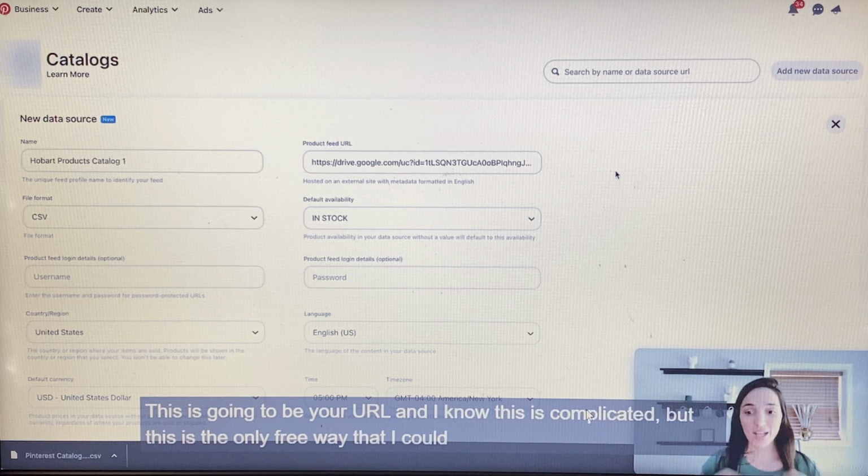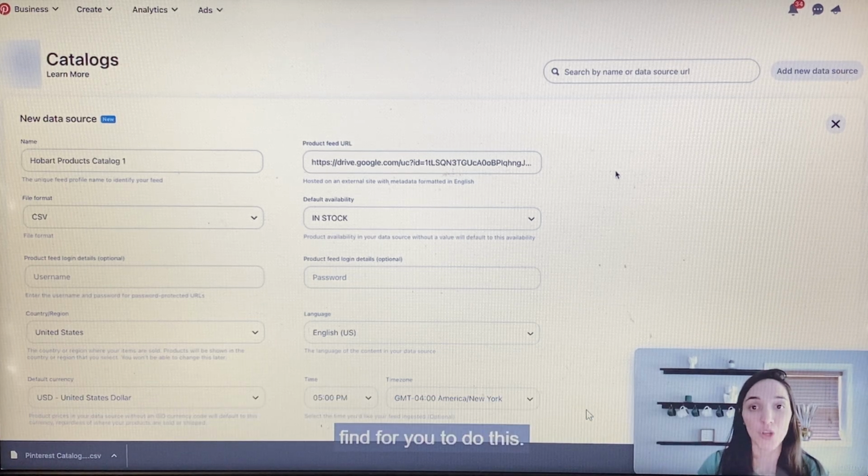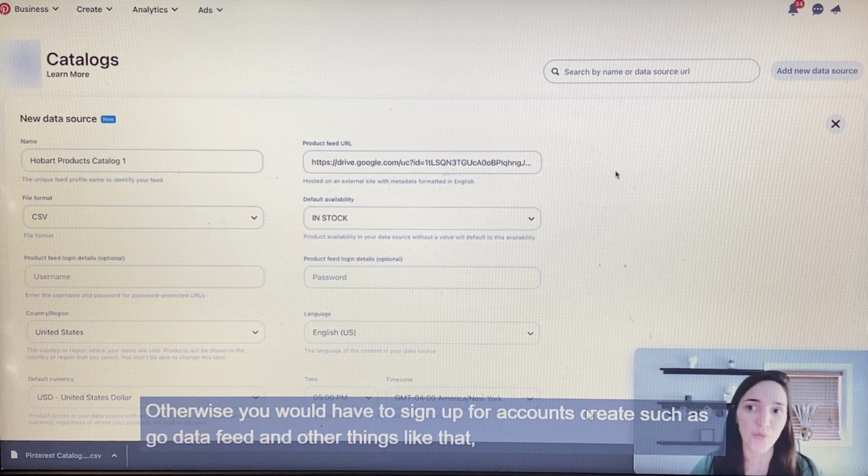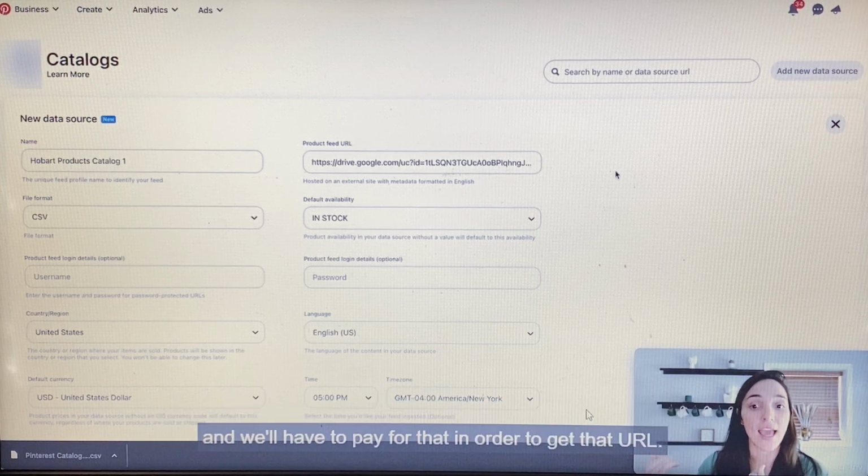And I know this is complicated, but this is the only free way that I could find for you to do this. Otherwise, you would have to sign up for accounts, such as GoDataFeed and other things like that. And you have to pay for that in order to get that URL. So this is how you do it.